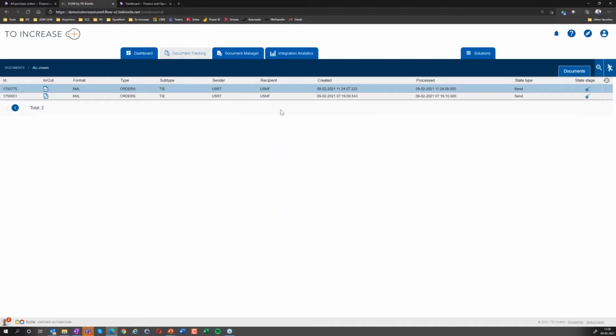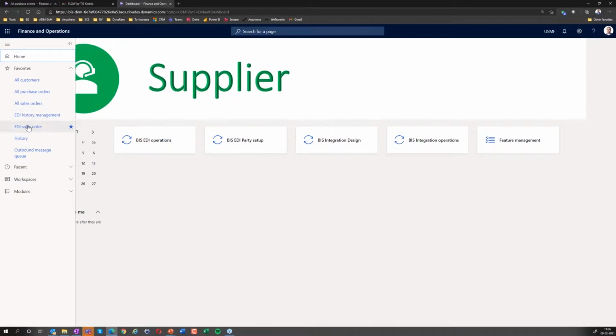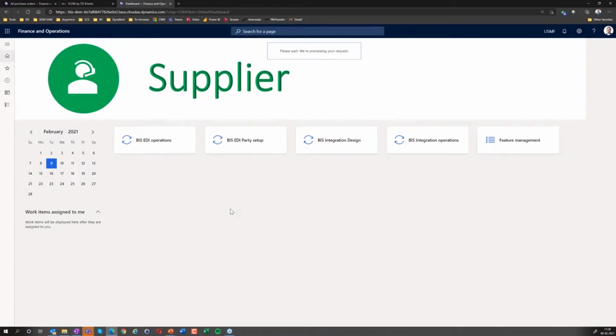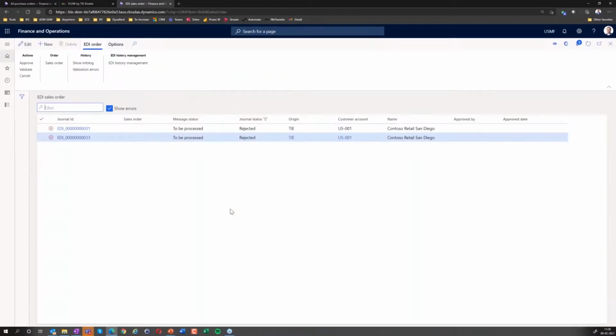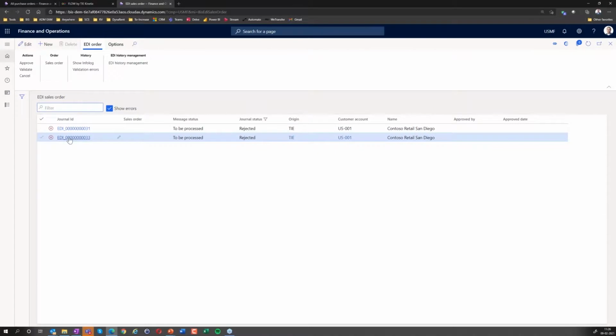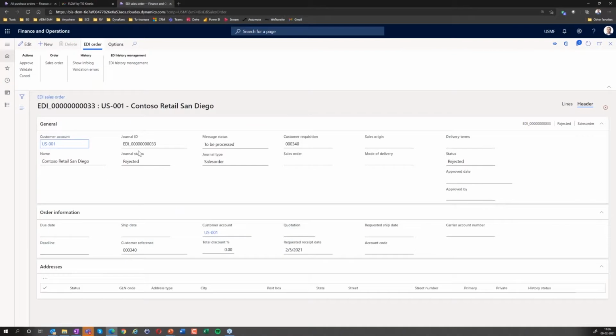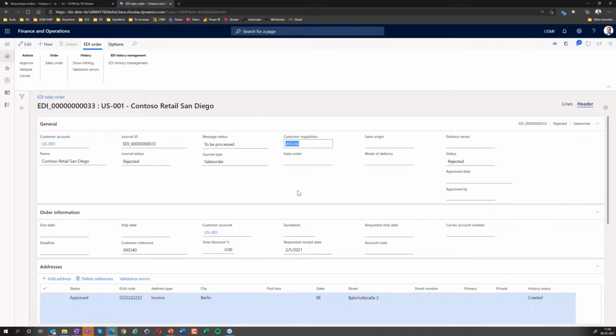I will be going to the supplier. In this case, it's also in Dynamics 365, and this is the supplier, and the salesperson can open the sales order staging area. One thing to remember, the purchase order that I created, on the customer page, is the number 340. On the supplier side, if I take a look at this order, this is also the order 340. That's my customer acquisition.